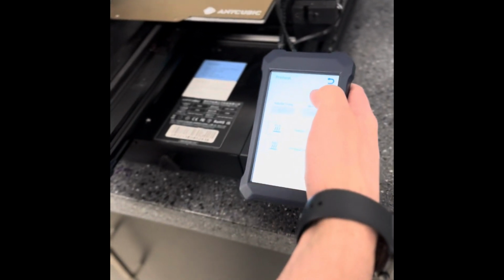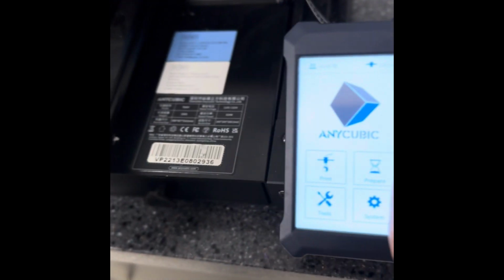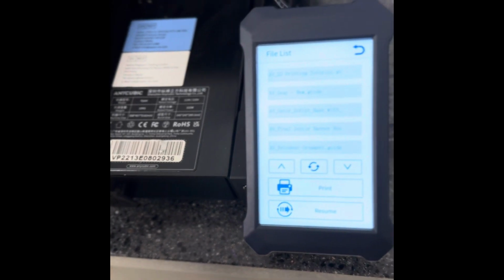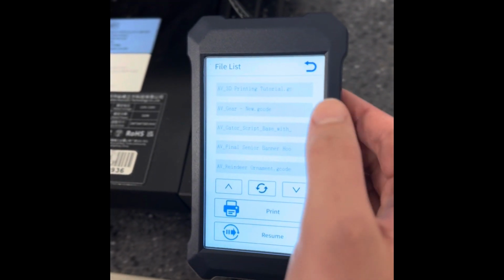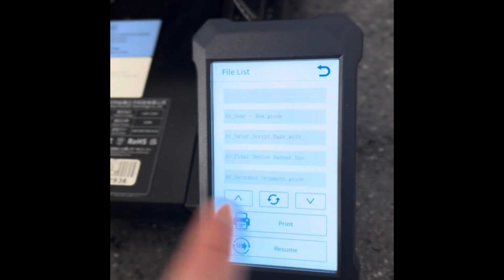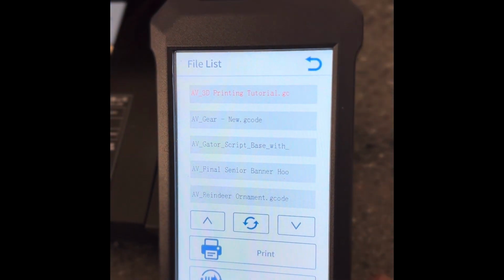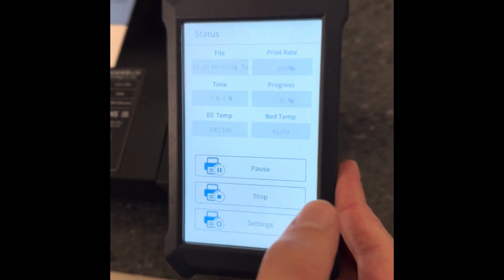So you hit this back arrow in the top corner, hit it again, go to print, and you'll want to click on whichever one you're going to use. So we're using 3D printing tutorial. It'll turn red. It's kind of hard to see on the camera, but there it is. And then you'll hit print.